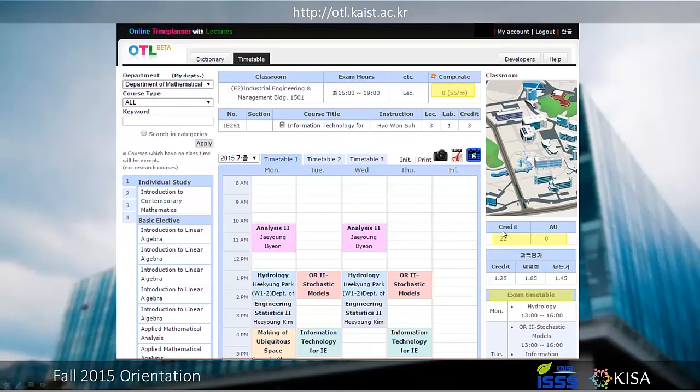One thing to keep an eye on is the total number of credits and the exam timetable. And the competition rate, which shows you how many students are interested in taking this course.